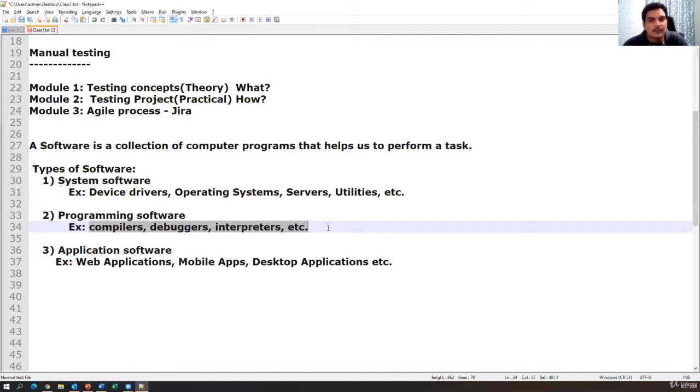Normally developers work with these programming software. Whatever programs they write, to execute the programs and provide the output, the compilers, debuggers, and interpreters are used internally. So that comes under programming software.